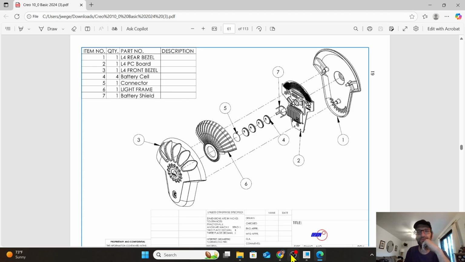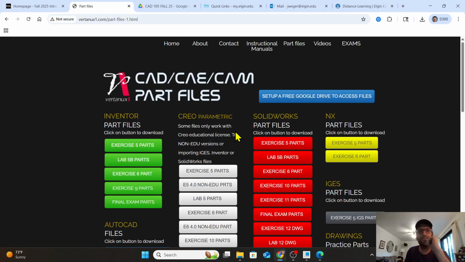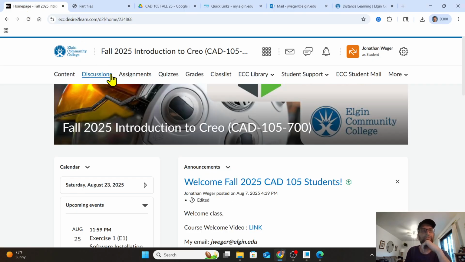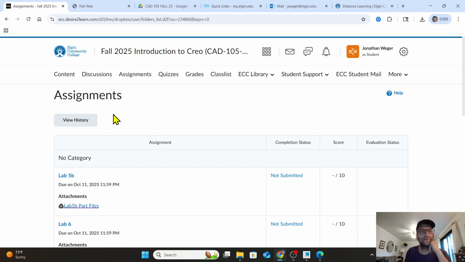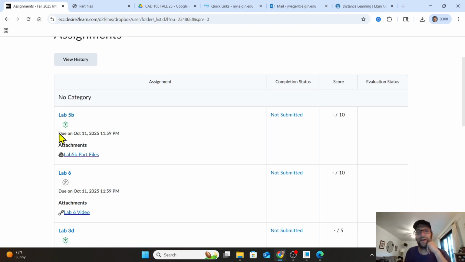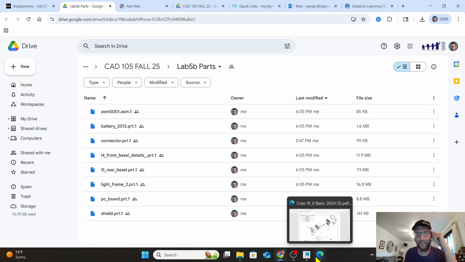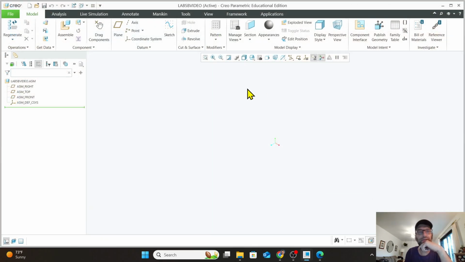All right, so let's go find those files. So to go do that, let's go over to the D2L, and we will find those in assignments. And we are going to find this Lab 5B, and we have a link to the Lab 5B parts. And once you get into there, you'll find 7 parts that you will need in addition to an assembly file of that completed thing. So go ahead and get those downloaded to your computer so that you have access to them. Get them unzipped. And when you've done that, we are ready to get going.